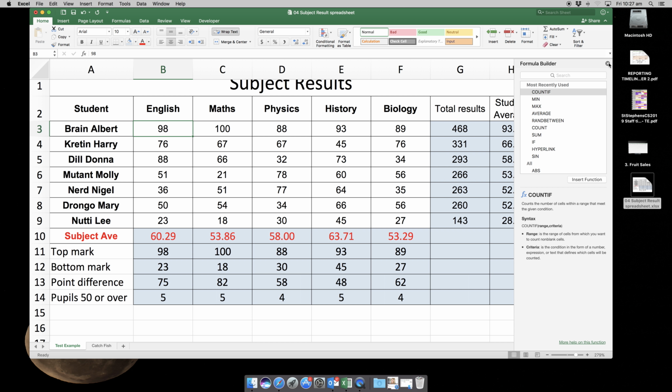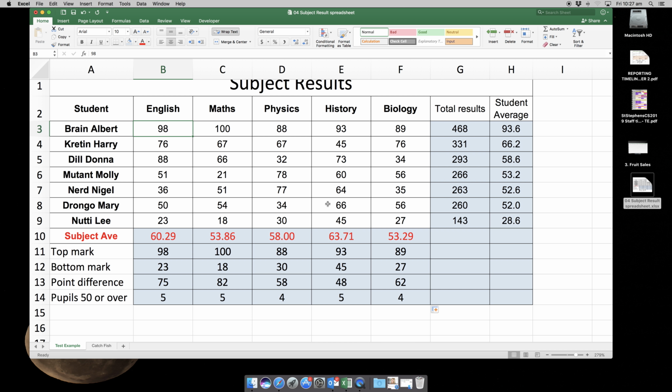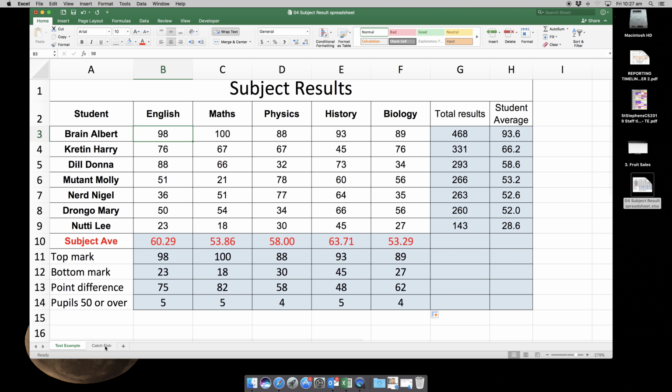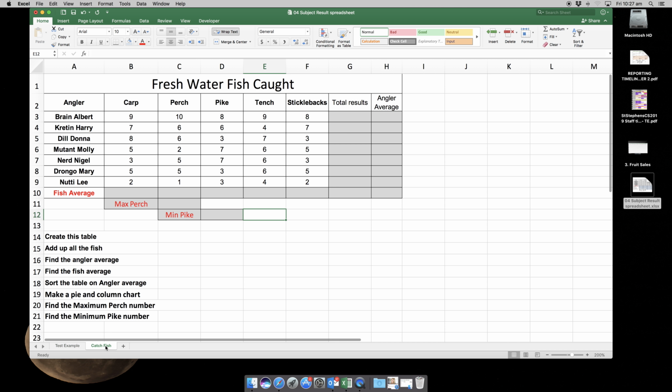Okay. So we've gone through this spreadsheet. I've shown you how to do various functions, calculations, how to format numbers. What I would like you to do is there is another worksheet down here called Catch Fish. If we click on that, you can see that here is a spreadsheet that is again shaded. You've got instructions on this worksheet. I want you to fill in this spreadsheet using various functions.